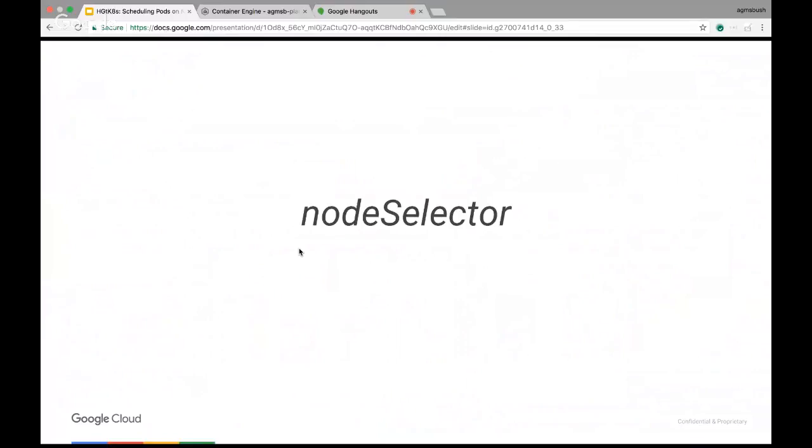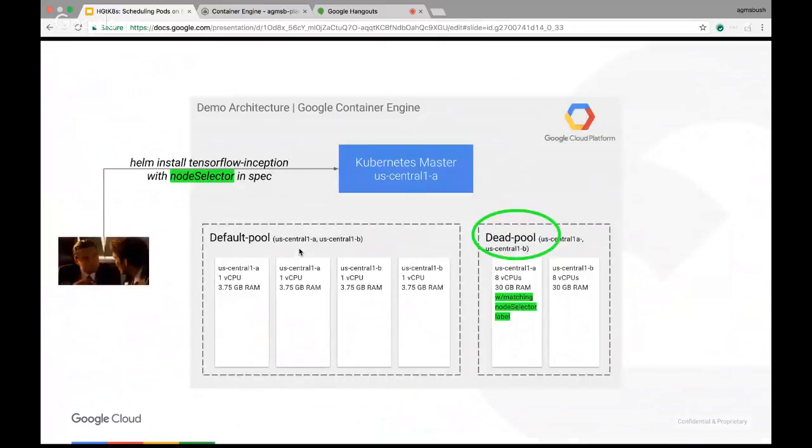nodeSelector, we'll be using that. This is the simplest form of constraint for scheduling. Basically, it specifies a map of key value pairs. The pod will have a label defined as a nodeSelector. The label is just a key value pair, and then the node must have a matching key value pair as a label. Those labels are then taken into account during the predicate check, and it should work. We should see that scheduled into dead pool.